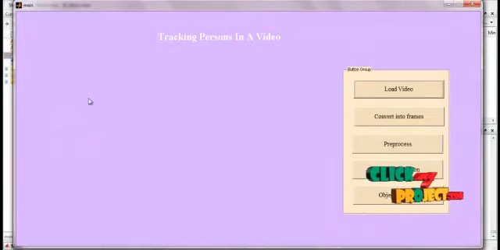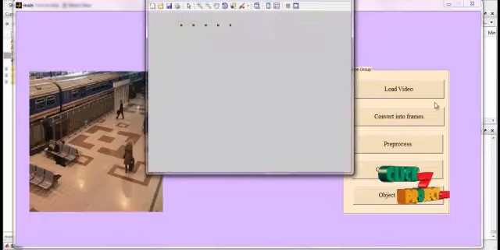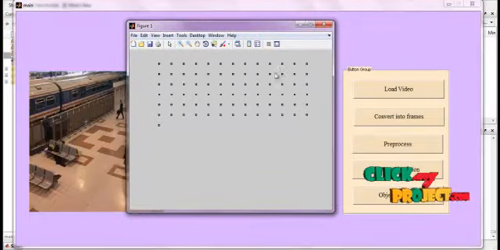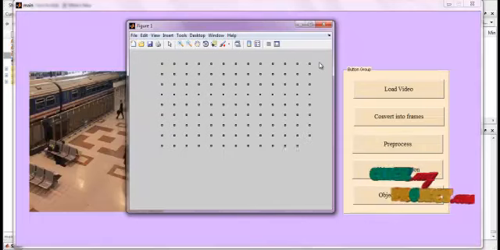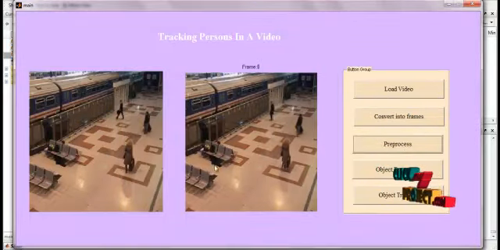Now the video is loaded and it is converted into frames, and the video is displayed here. Then after the video has run, we have to convert this video into frames. So here all the frames of the video are converted and they are written here. After the completion of this process, now let me move on to the pre-processing step.